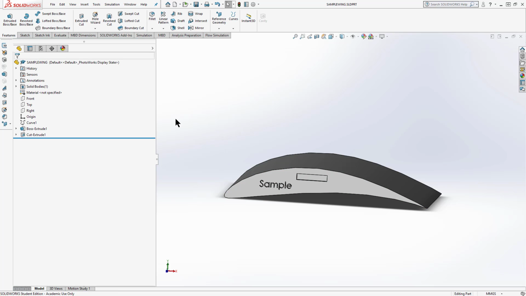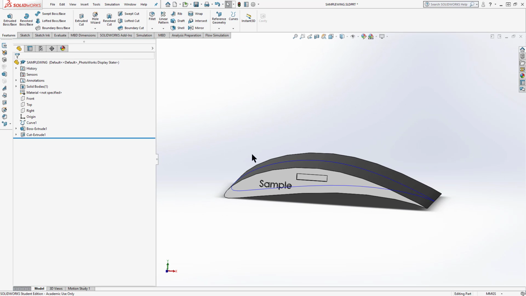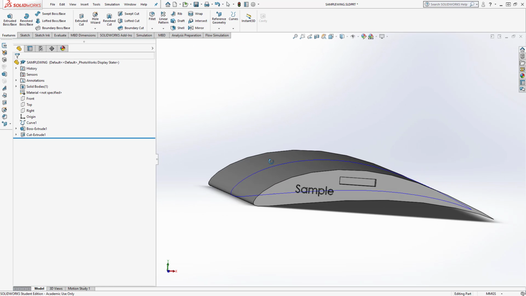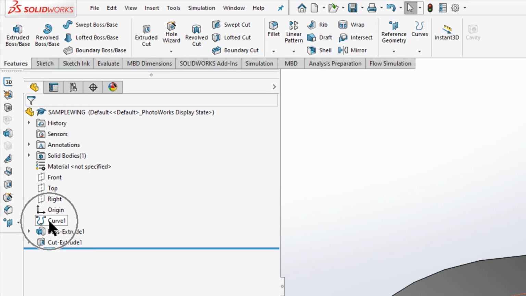And the first thing I want to do is clean up my wing. A couple things to notice here. You may have your curve still displayed. I'll show what that looks like. Let's turn that off, just because we don't really need to look at it. It just confuses the display. So the way to do that is click on the curve and then click the eyeball for hide.